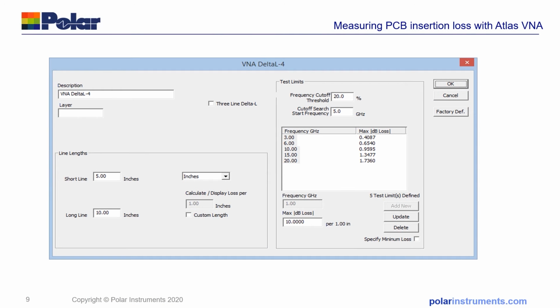The test setup for making an insertion loss test with Atlas is very straightforward. You simply enter a description for the test you're making, and the layer number if that's of use to you. For materials qualification or for critical tests, you can use 3-line Delta-L, but normally in production you'd uncheck that and use 2-line Delta-L. You specify the length of the short line for testing and the long line, the units in inches or millimeters, and the display loss per inch, and then the test limits, frequency cutoff, and the test limit for the frequency and the max dB loss at each individual frequency you need to sample in your test program. So it's very straightforward. It should be very familiar if you're an existing Atlas user.